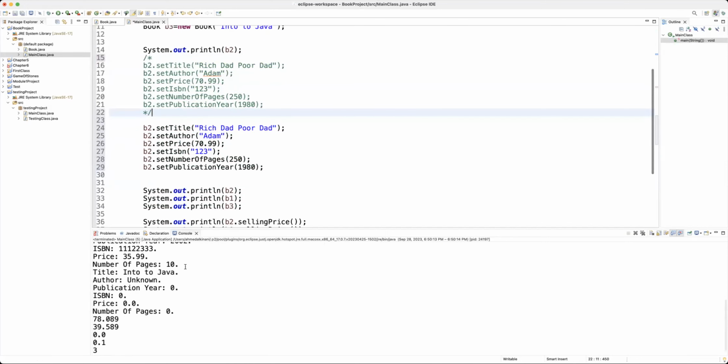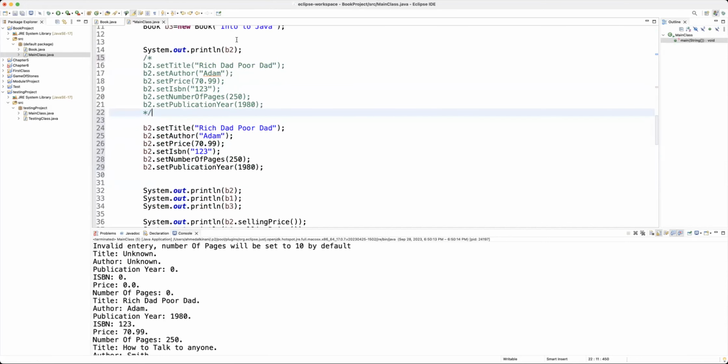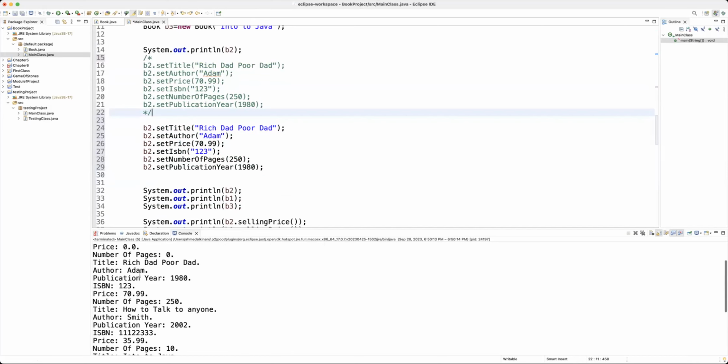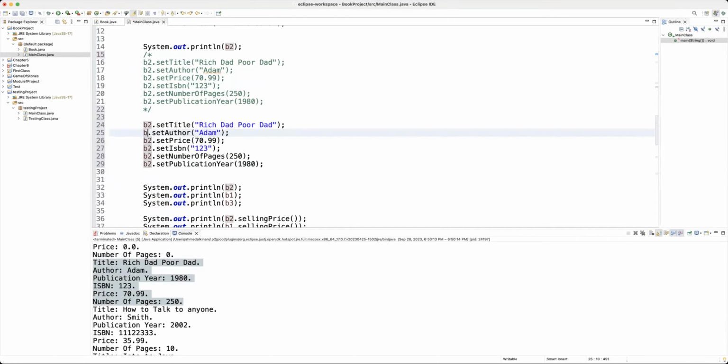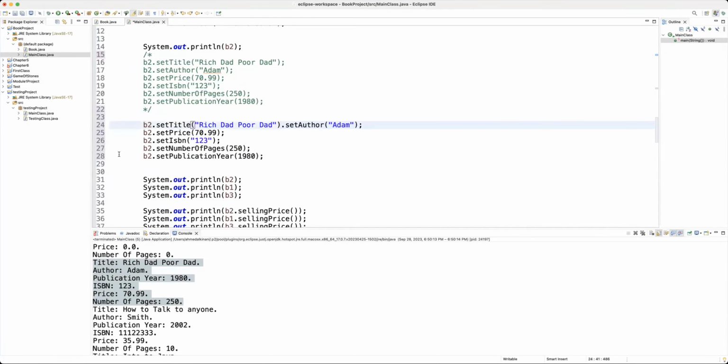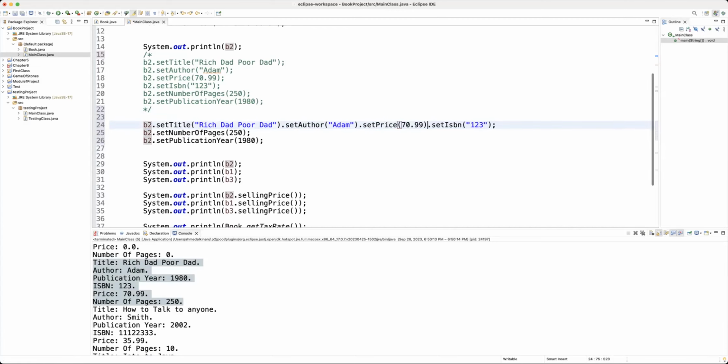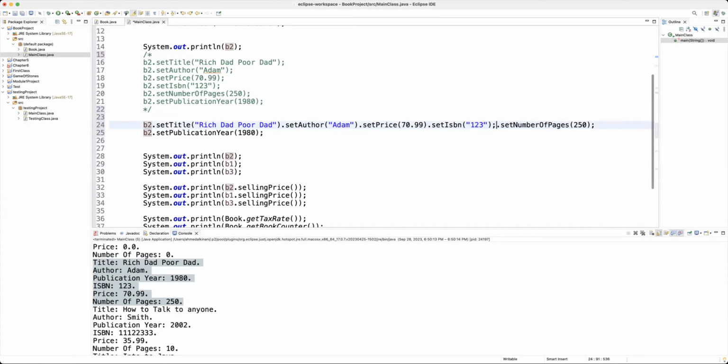Now, let's look into book 2. Where's book 2 here? Book 2 is Rich Dad, Poor Dad. And here is Rich Dad, Poor Dad, author, year, price, number of pages. So this is, again, book 2. Now, look what I'm going to do. I'm just going to come here. And I'm going to do the same thing here. And I'm going to come here. And as you can see here, this is, again, what we mean by method chaining.